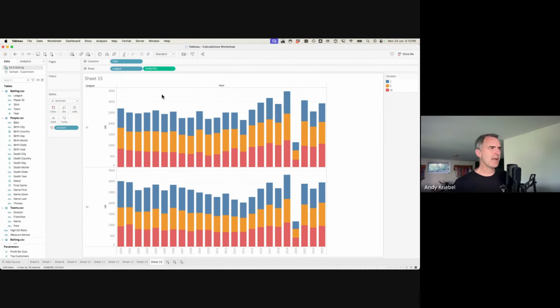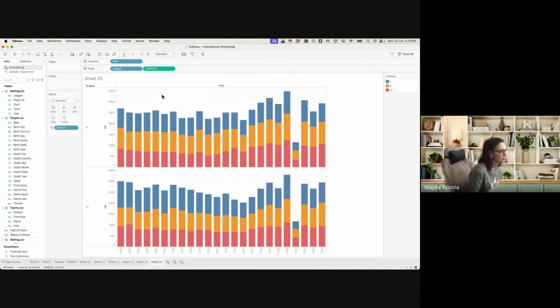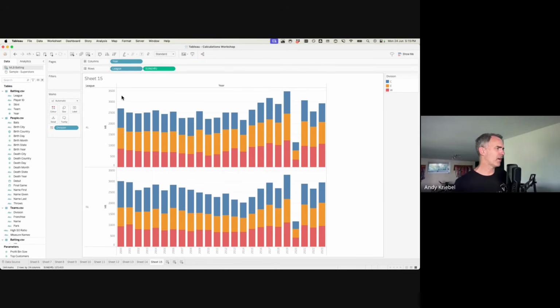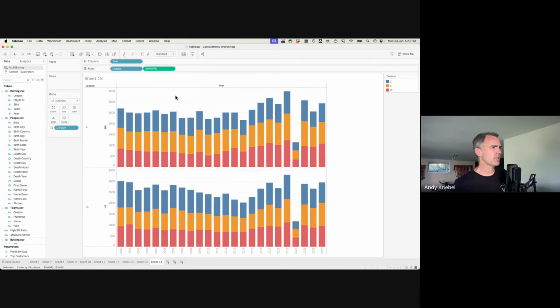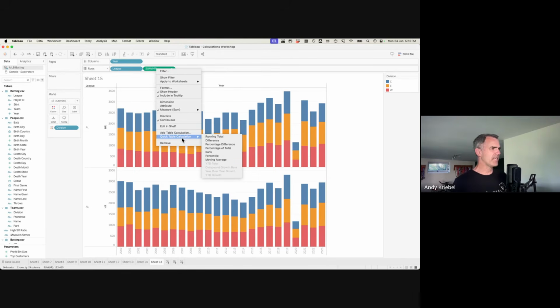Okay, so a table calculation we might want to do here to give it a bit more context is a percent of total table calculation. So for example, we want to know for the American League in the year 2000, what is the ratio of these three divisions, right? To do that, we're going to right click on the sum of home run field. And if we go down to quick table calculation, you'll see an option called percent of total, a percentage of total.